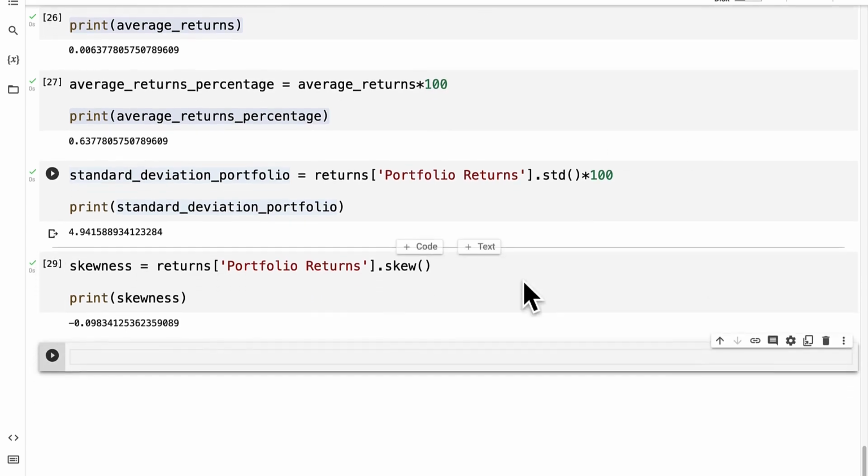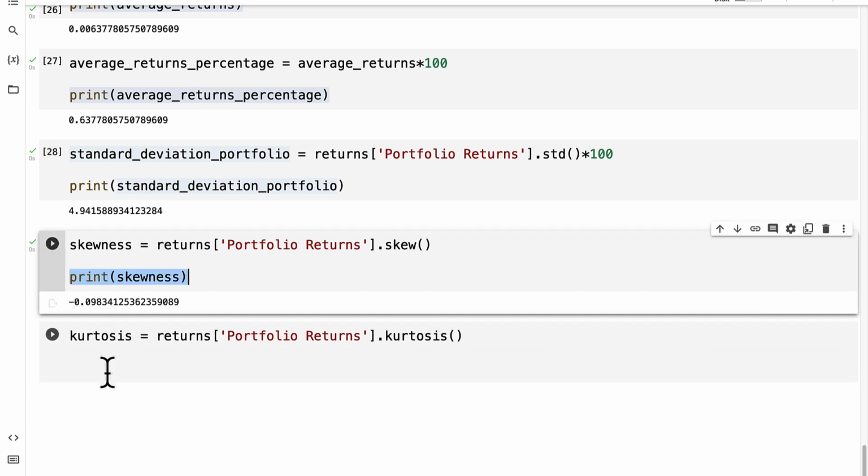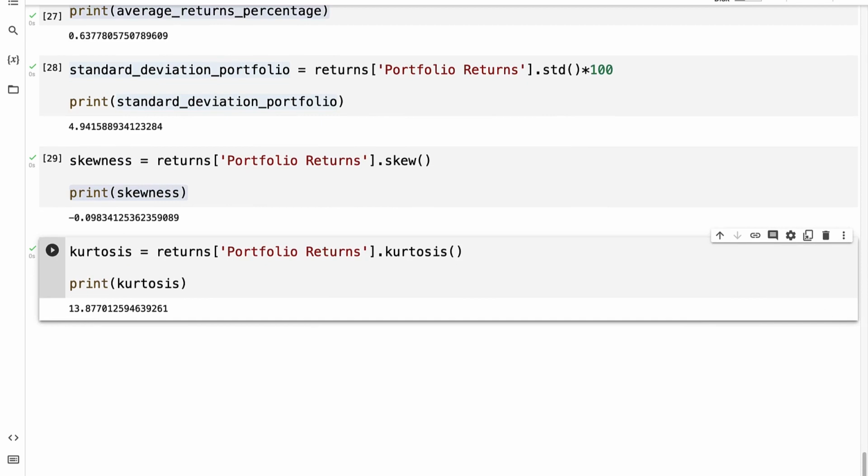So let's create another code cell and let's calculate the kurtosis using the returns at the portfolio returns and then using the kurtosis function from the pandas library. So we can print out the kurtosis, 13.9. All right, so that is going to give us the kurtosis of our data.